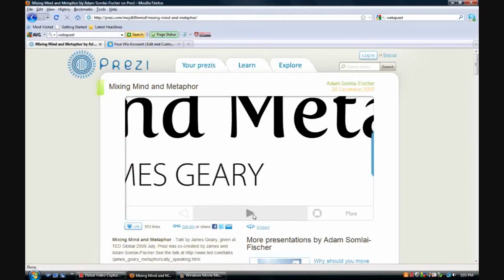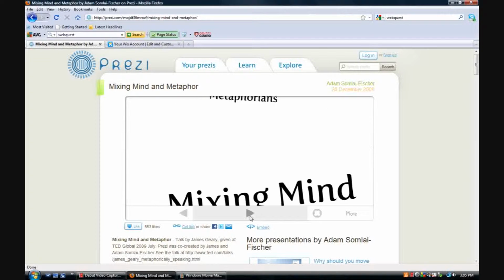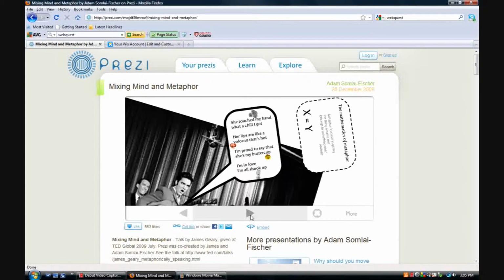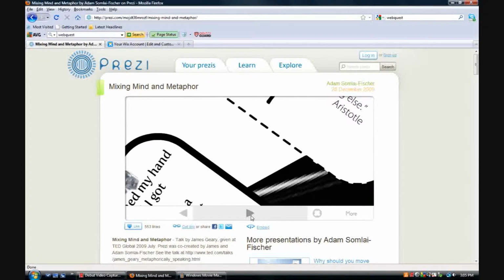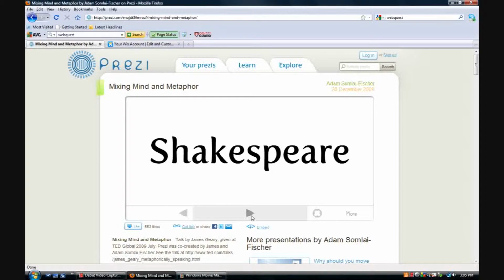So the idea of Prezi is that it takes images and words and puts it together to create a presentation for you. Of course, you design the presentation and all that good stuff. So I'm just going to toggle through one to introduce you to the idea. This is on metaphors, so I'm just going to go through really quickly. Take a look here. Here's another one.